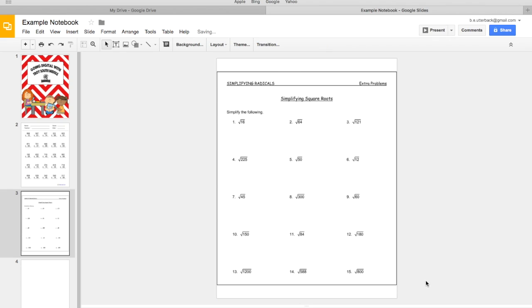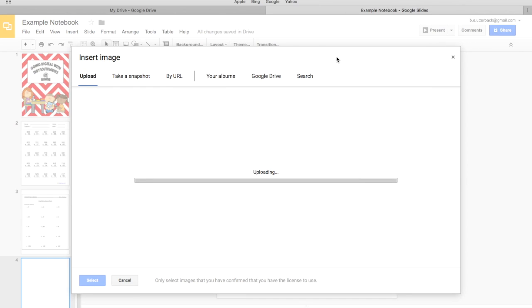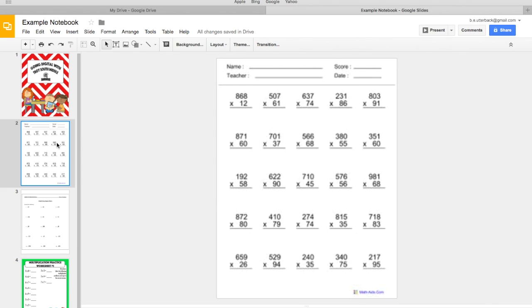Now that the documents are inserted, it is time to put the text boxes in to allow the students to type in their answers. To insert a text box, you can either click the box with a T on it in the toolbar, or you can click Insert and go down to Text Box. You will want to draw the text box where you want the students to be able to type.